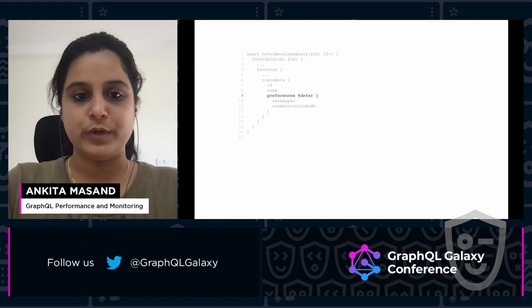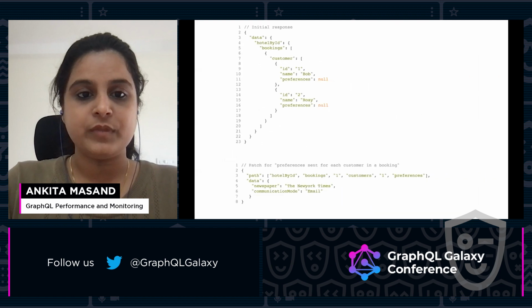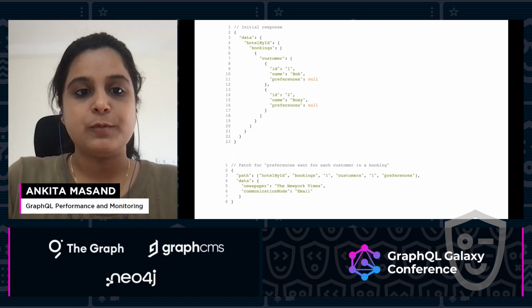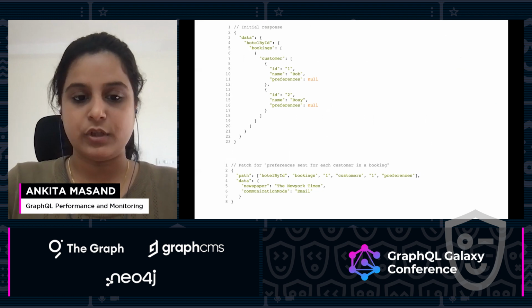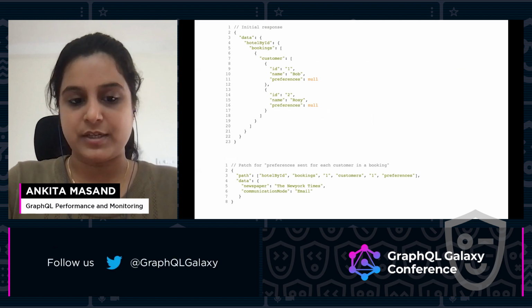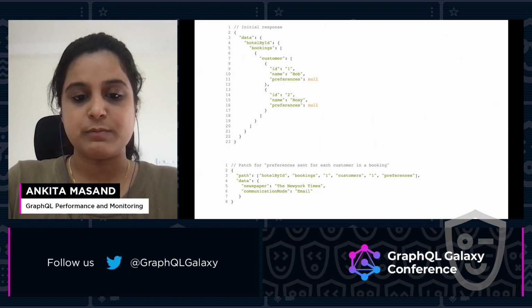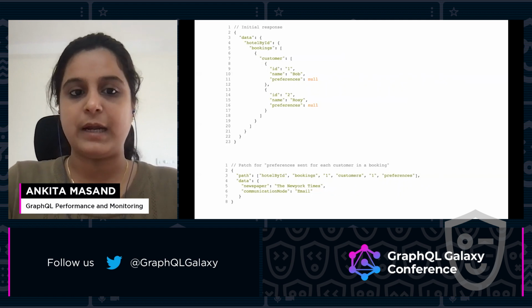Let's see how we would do it. All we have to do is just add the defer directive to the preferences field in your query. The response that we would get, so preferences would be null in the initial response till GraphQL resolves it on the back side. And in the same HTTP connection, we would get the response of preferences as patches. What you see here is the response of bookings object 1, customers 1, and these are the preferences of that particular customer.